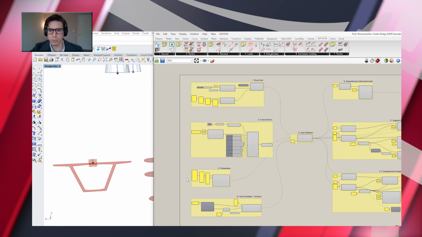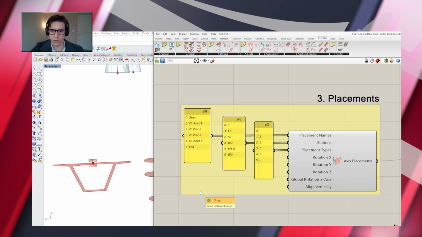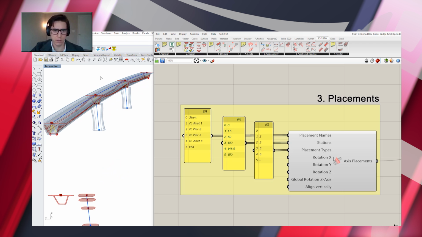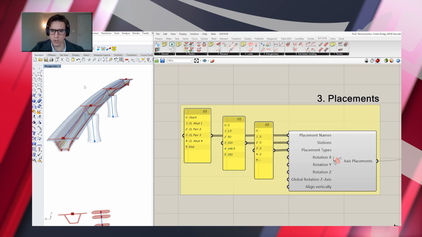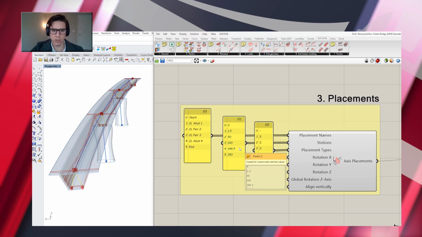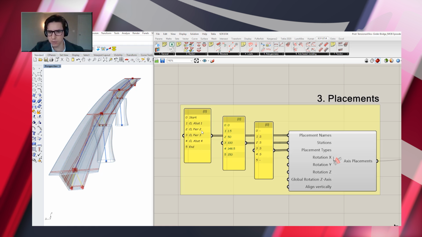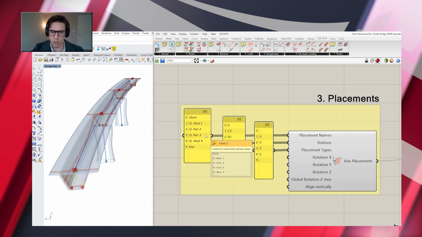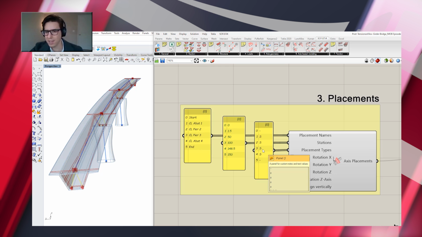I will move to the next chapter, chapter 3, which is the definition of the placements. So I just zoomed into the bridge again, and let's go ahead and change some of these placements. As you can see, we have different stations at 0, at 1.5 meters, at 50, at 100, 148.5, and 150. And these stations have names: start, centerline abutment 1, centerline pier 2, pier 3, abutment 4, and end. And finally, they have types.